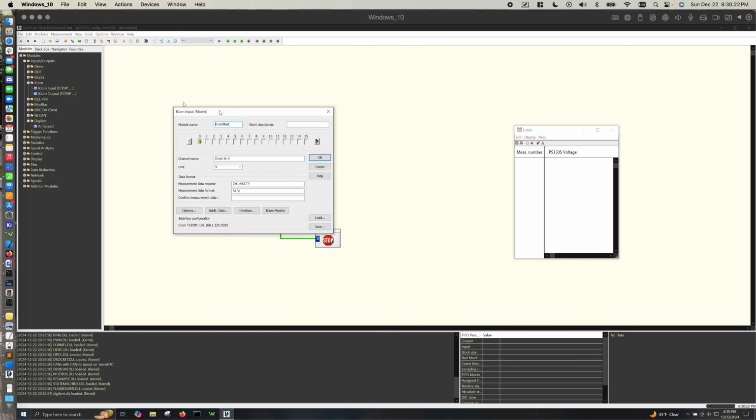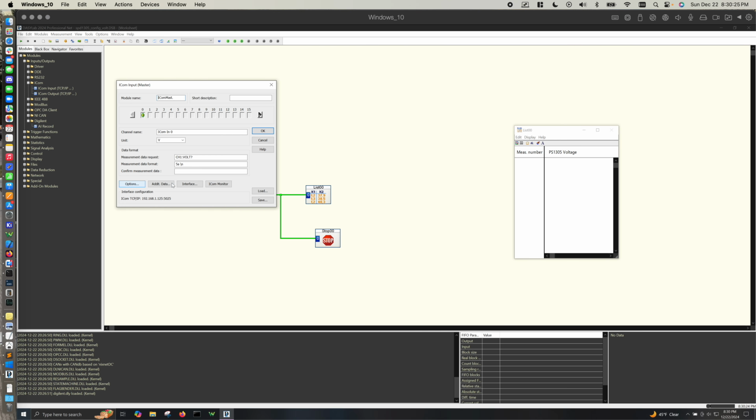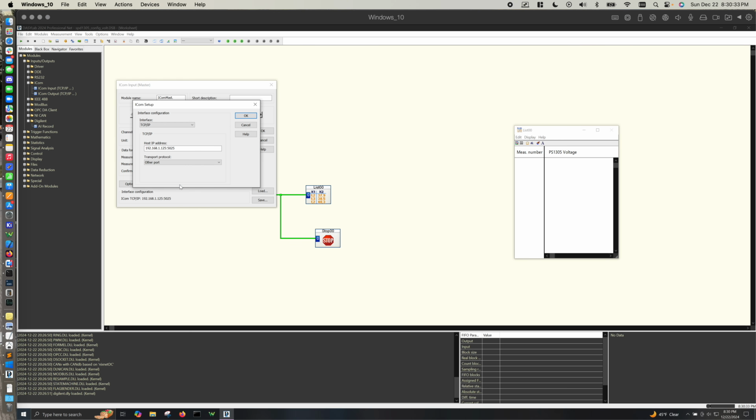So for SCPI commands specifically, the first thing to do for an ICOM input block is set up the interface. So you'll want to give the host IP address. You're selecting either a TCP/IP or COM serial interface. So for this, select TCP/IP and then provide the host IP address.